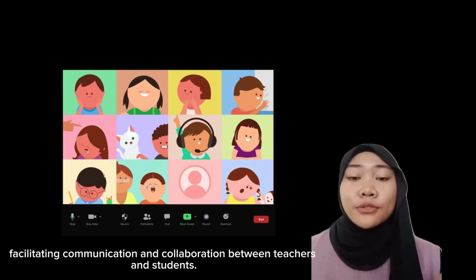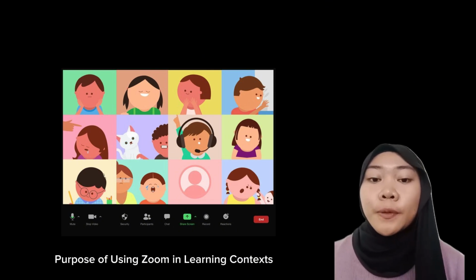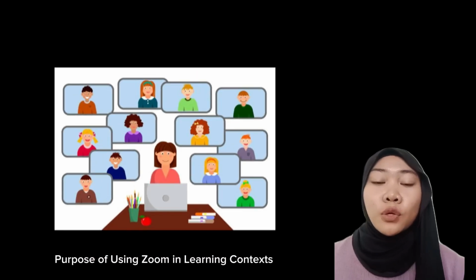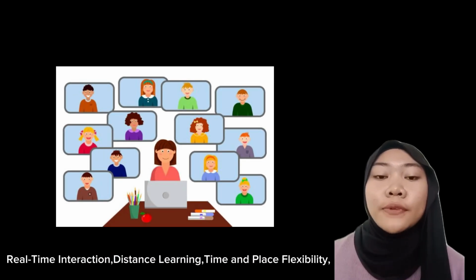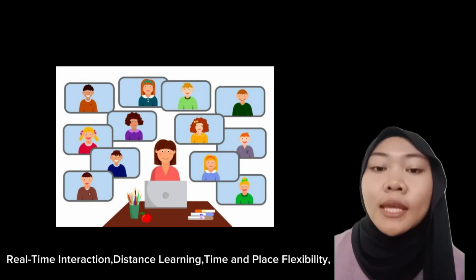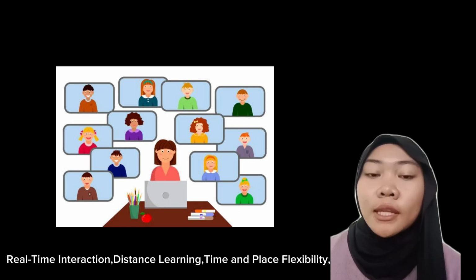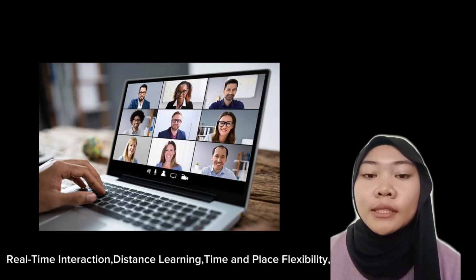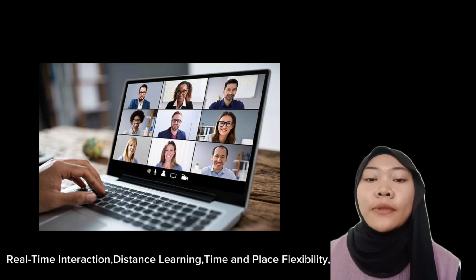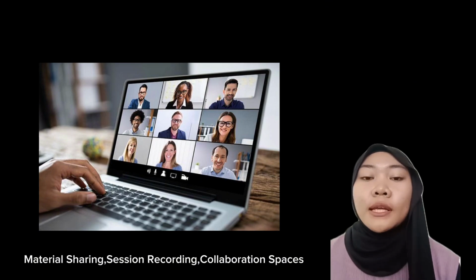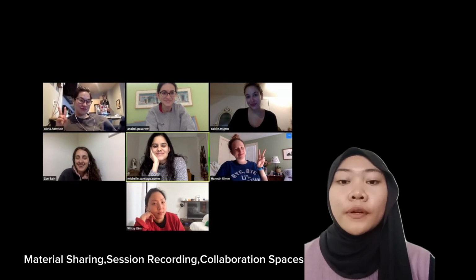teacher and student. So the purpose of using Zoom in the learning context: the first is real-time interaction, the second is sharing session, the third is time and place flexibility, fourth is distance learning, also recording and discussion space, and collaborating space.